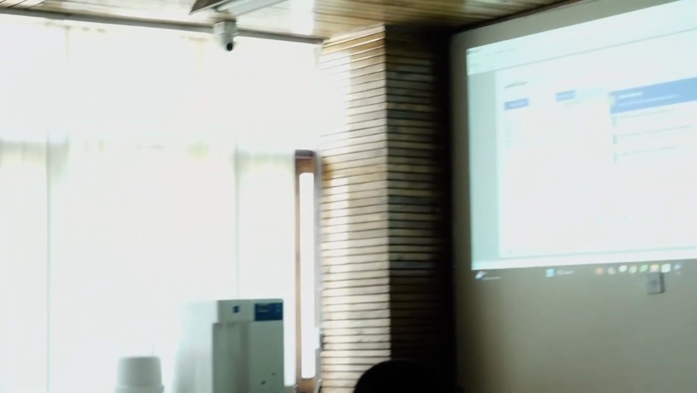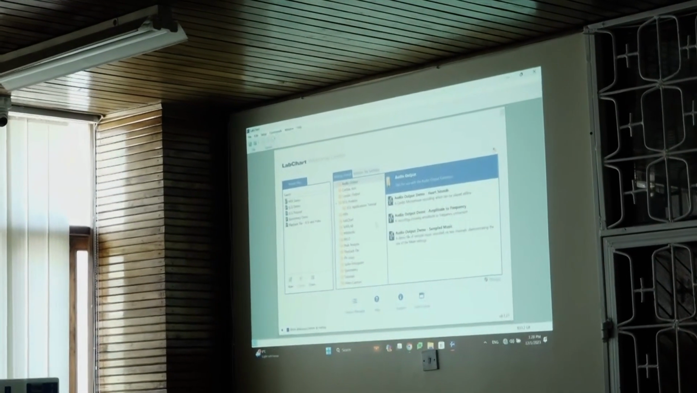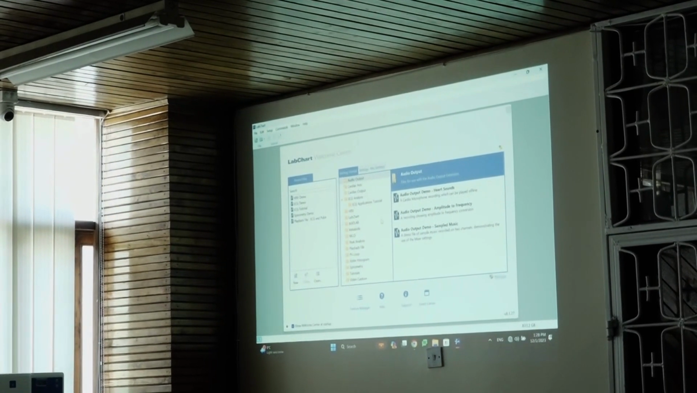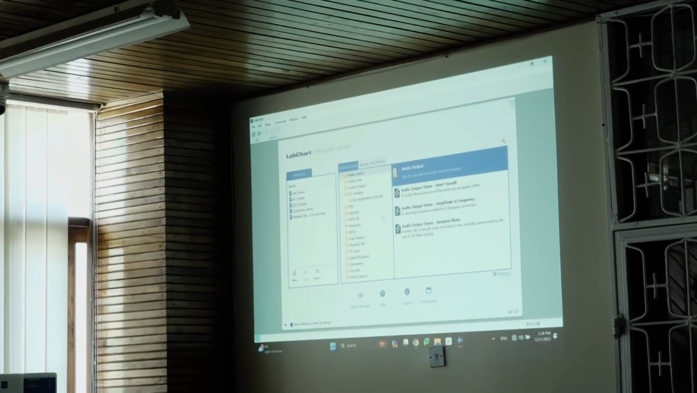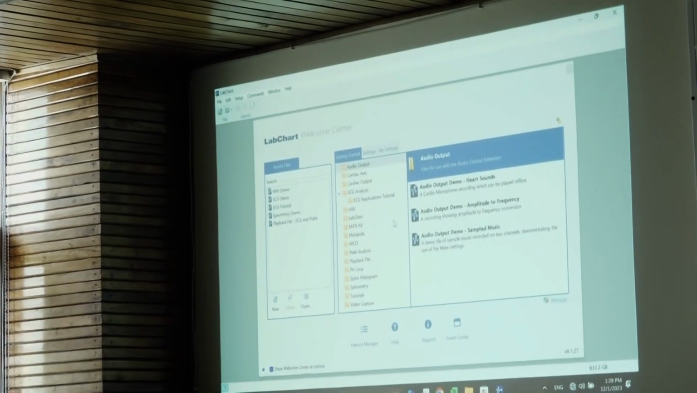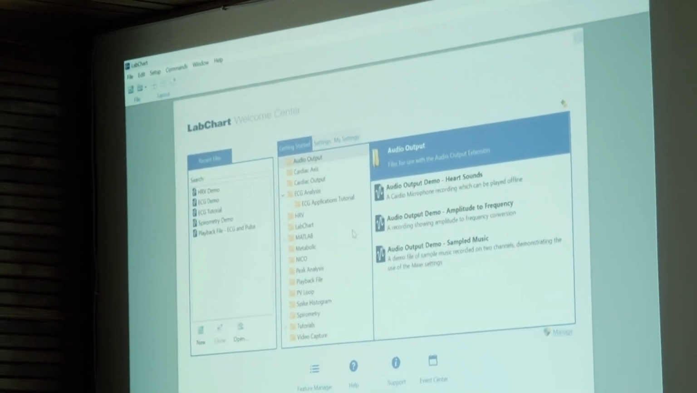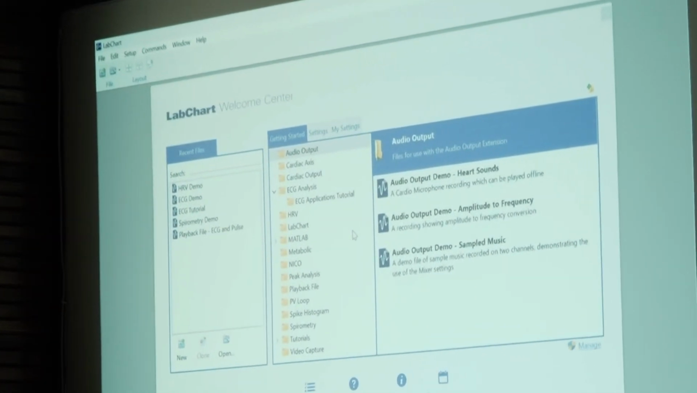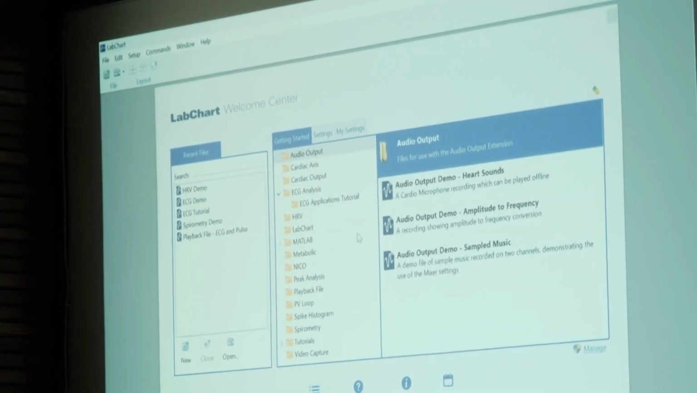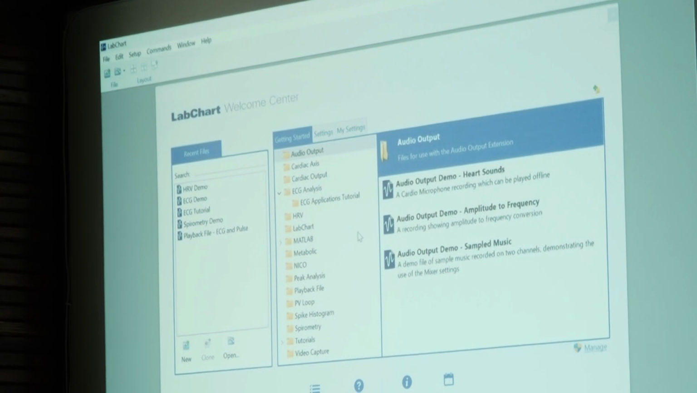What is at the bottom? We have spirometry. PV loop is pressure volume loop. If you do animal research, that's something people do to understand the relation between pressure and volume of the heart when you apply drugs.